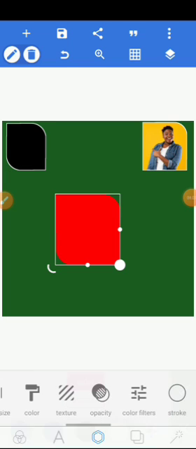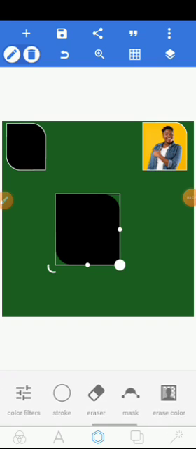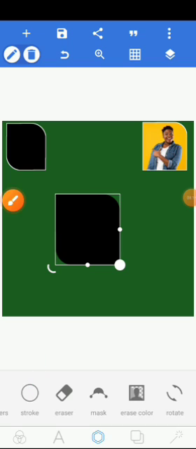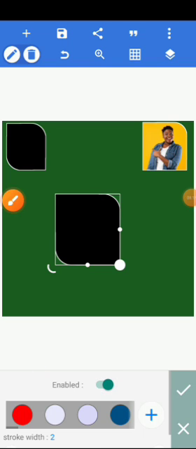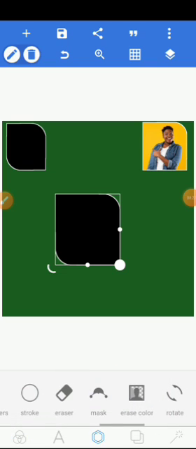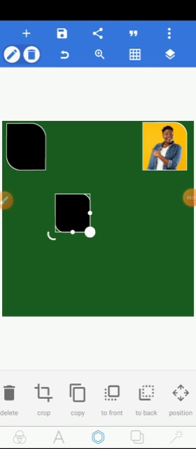Sorry, it's this one we are editing. So you go to color, make it black. Then let us add stroke, because if you notice there is a white surrounding. You just go to stroke, then turn it on, and it will automatically add a white stroke for it. Alright, I think we are done with this first shape. Let's just resize and keep it this way.